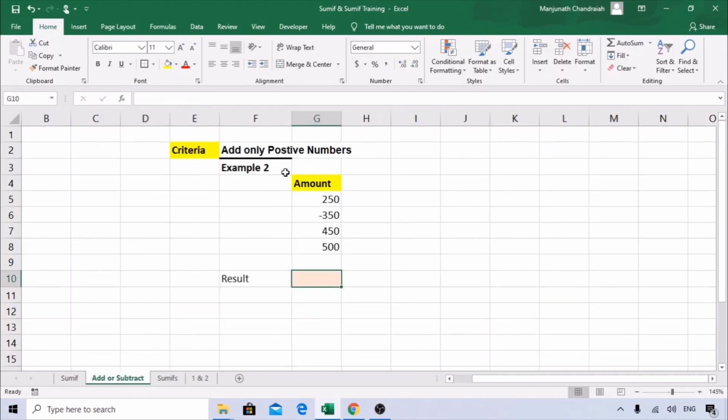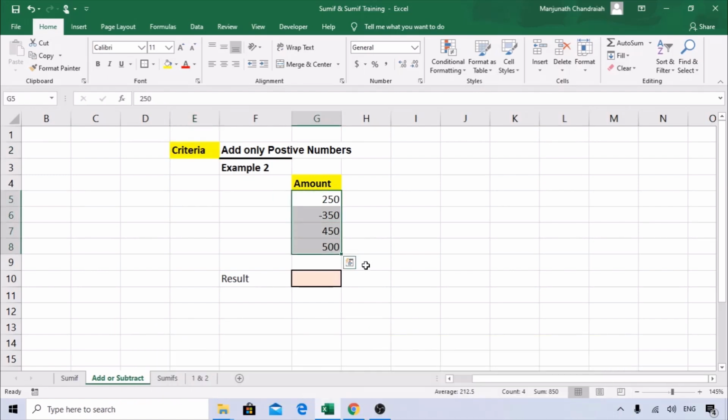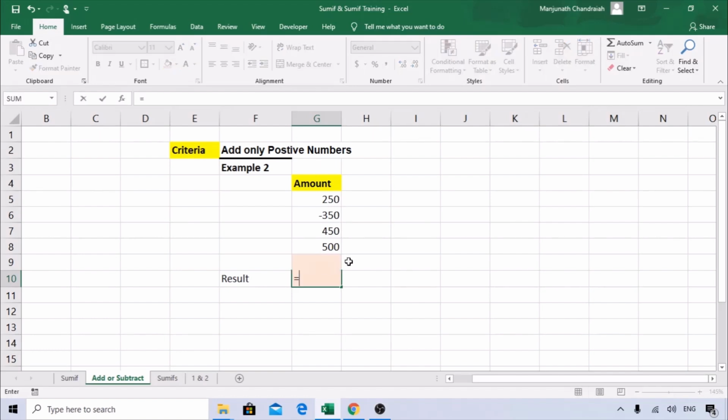In example 2, the criteria is asking us to add only the positive numbers. So I have a sample of small data here. It consists of positive as well as negative numbers. I need to add only the positive numbers. One way of doing it is equals, plus, plus, and plus. So I am able to get this value now.